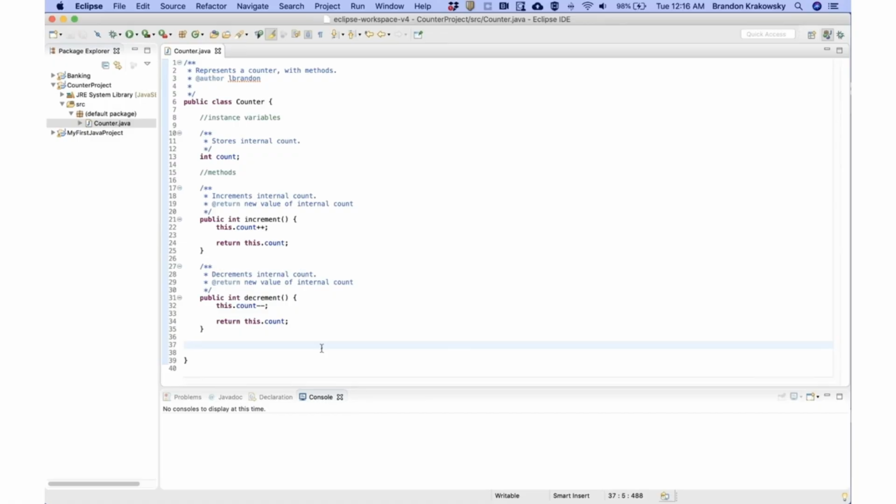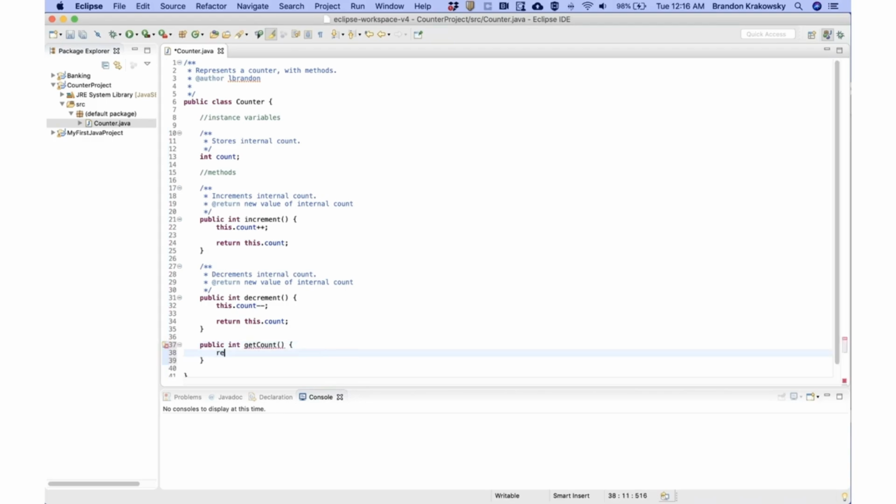The last method I'm going to have is called getCount, and that's just going to return the current value of the count. Public int getCount, return this.count. Add our Javadoc, returns the current value of count. The count.